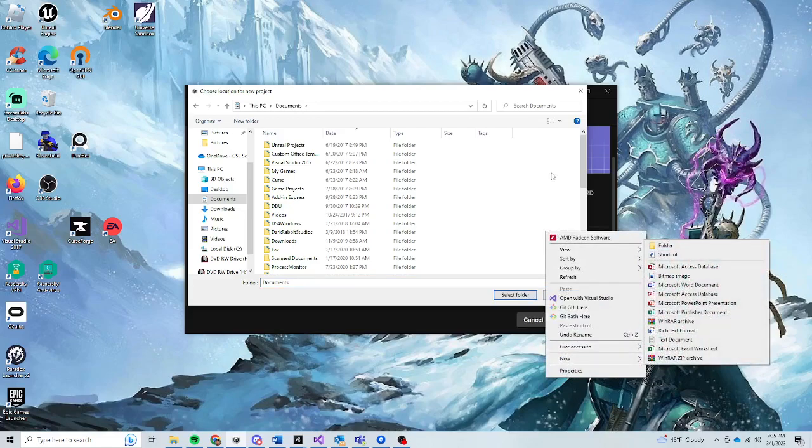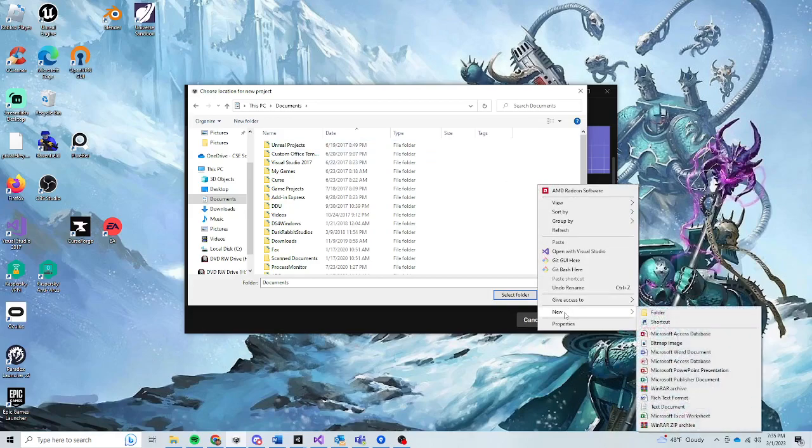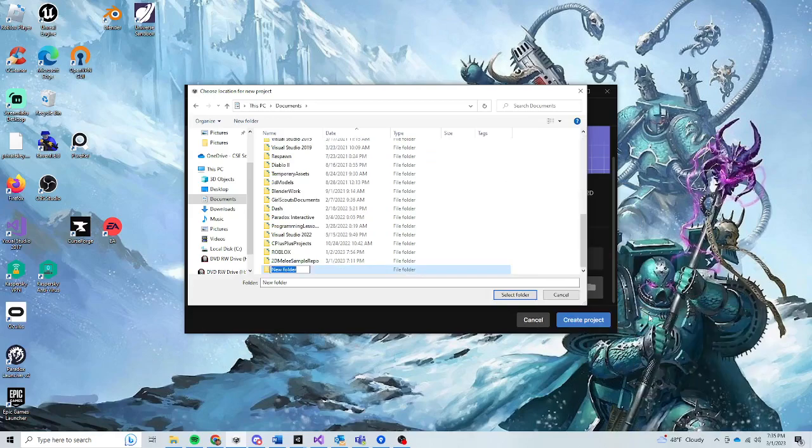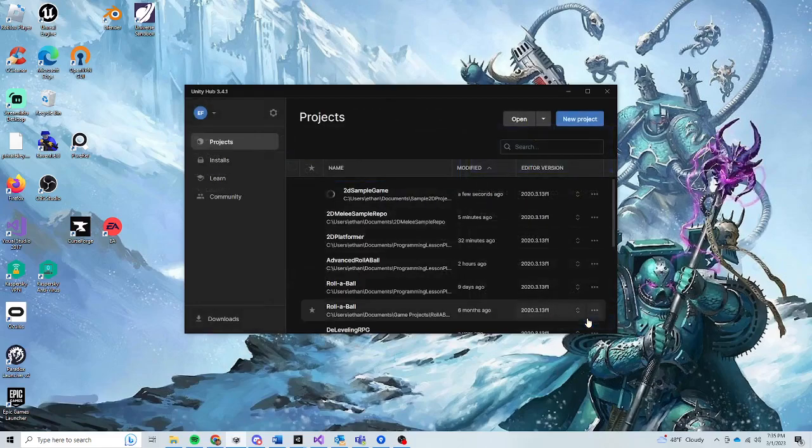If you don't know how to make a new folder, you'll want to select over here in the empty space, right click, go to new folder, and you can just give it a name, sample 2D project, and then select that folder. That'll save it in that spot there so you know where to find it later if you need to do anything to it. And then you just click create project.